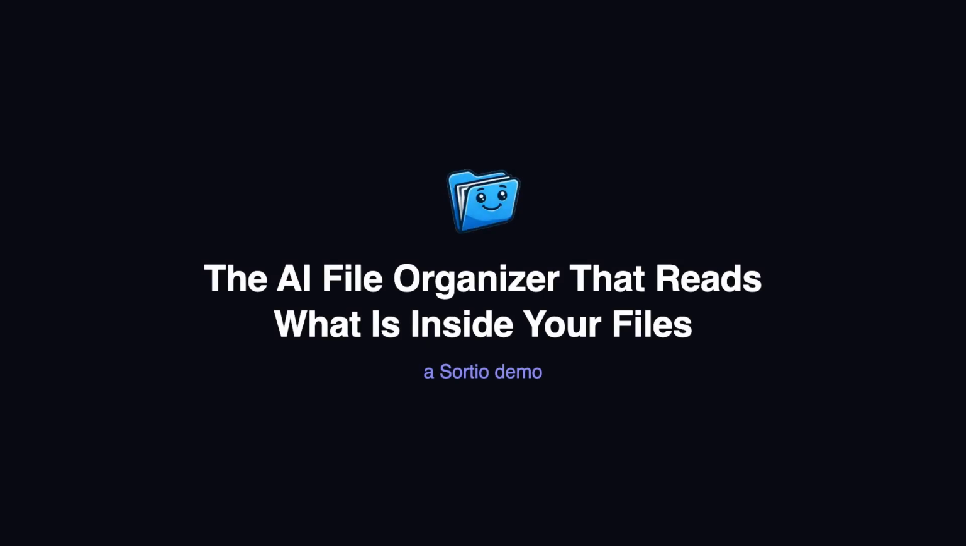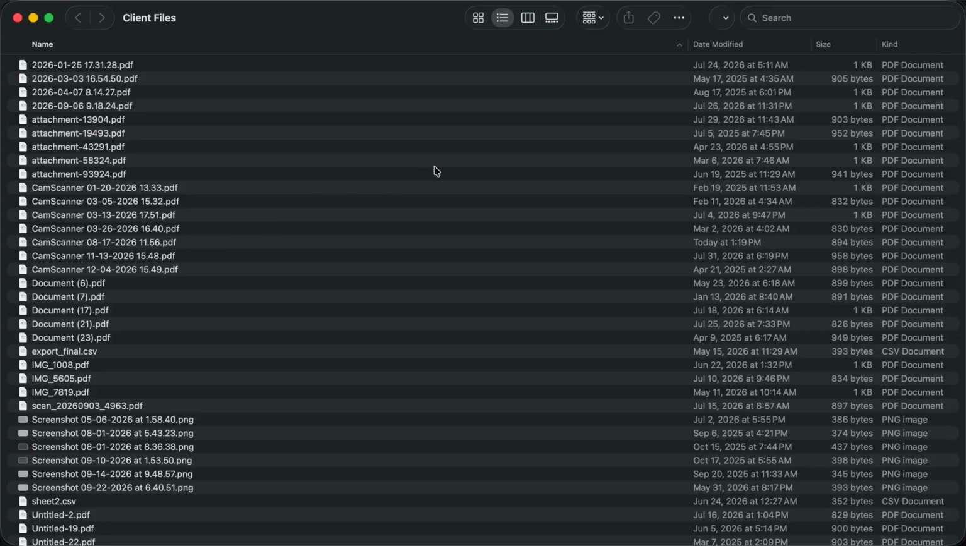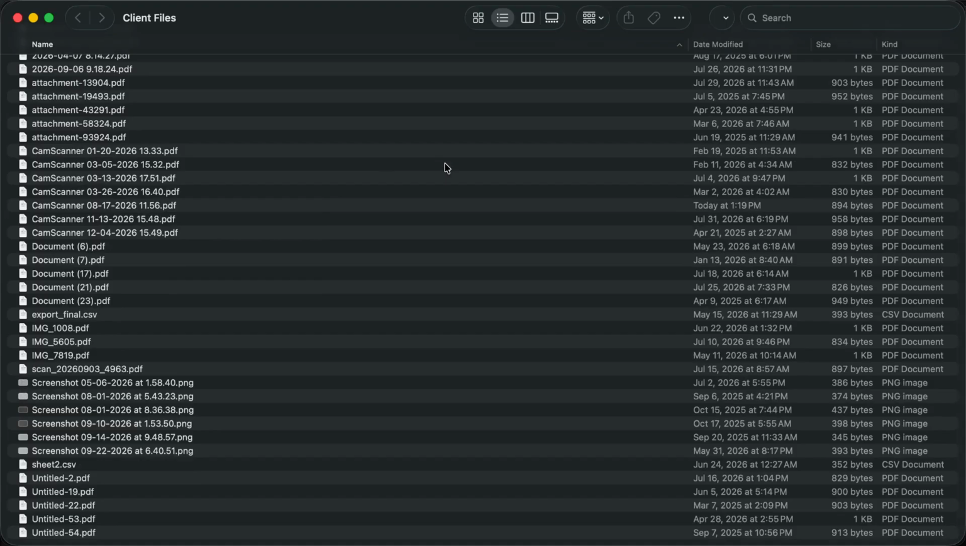Most file organizers only read the name of a file. Here's what happens when one actually reads what's inside. Here is a freelance work folder. Around 40 files, 6 different clients, all mixed together.